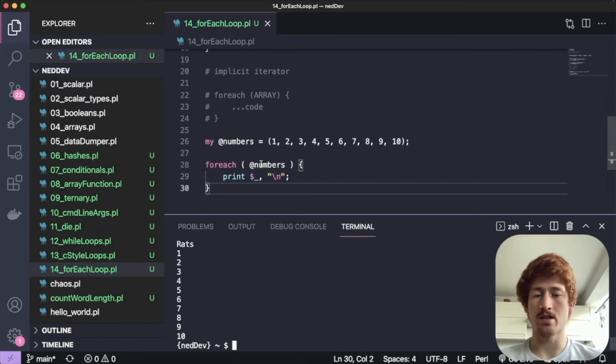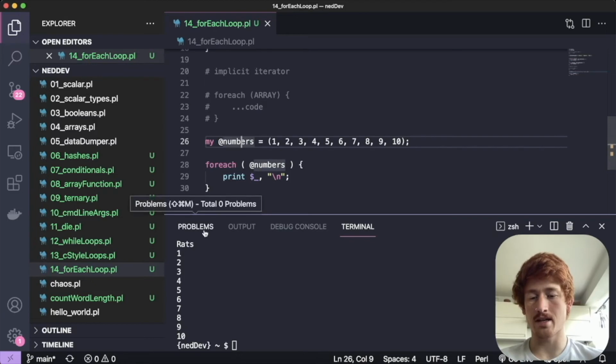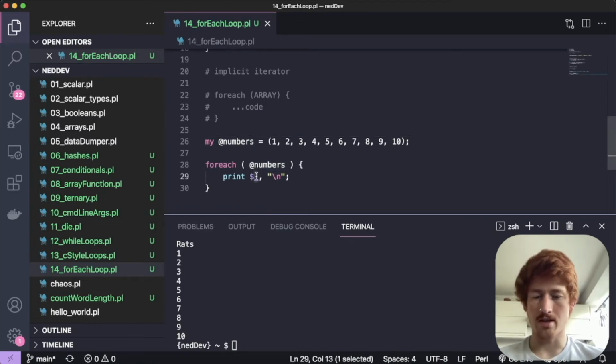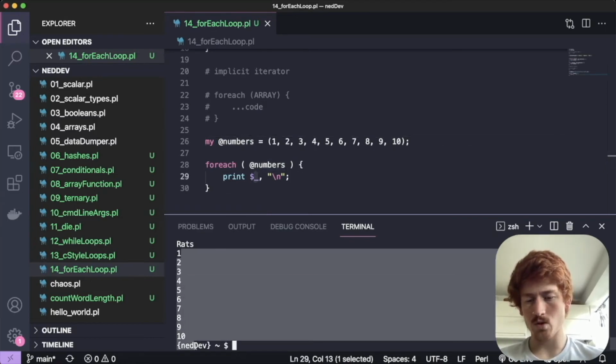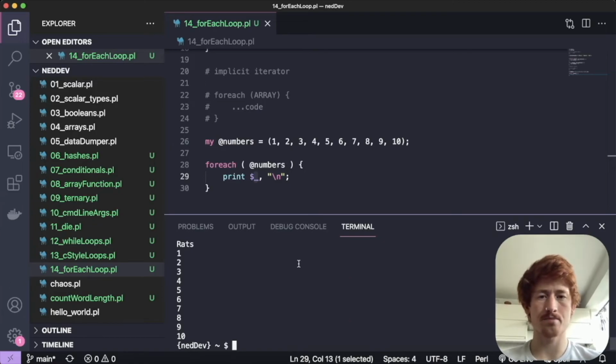So we can see that it's iterating over each element in the numbers array, and we're printing out that iteration all the way from 1 to 10.